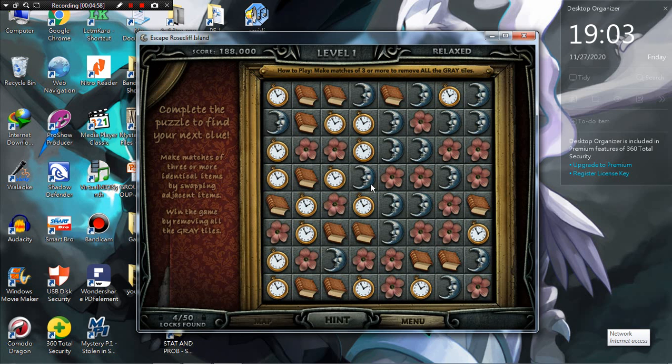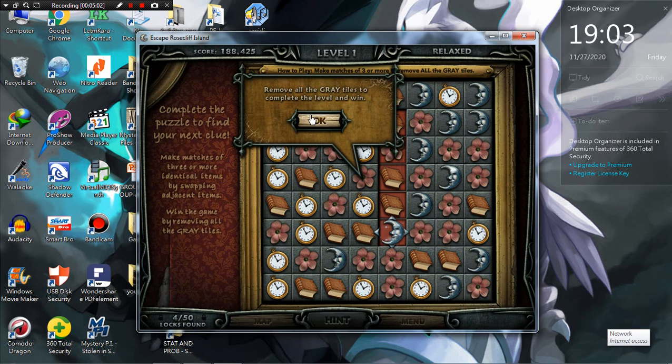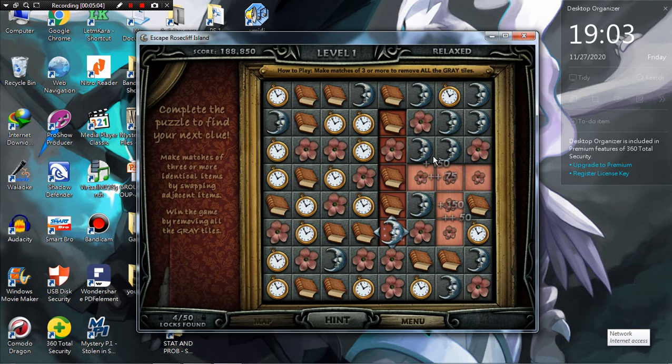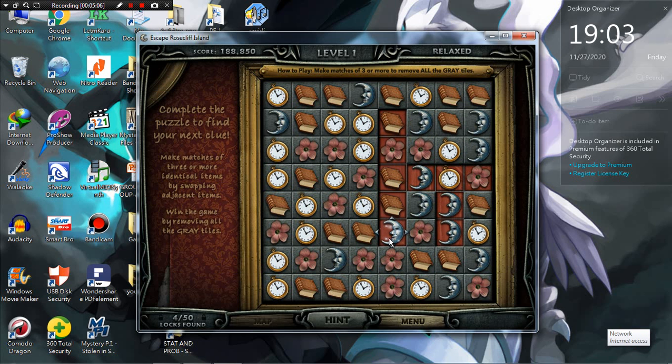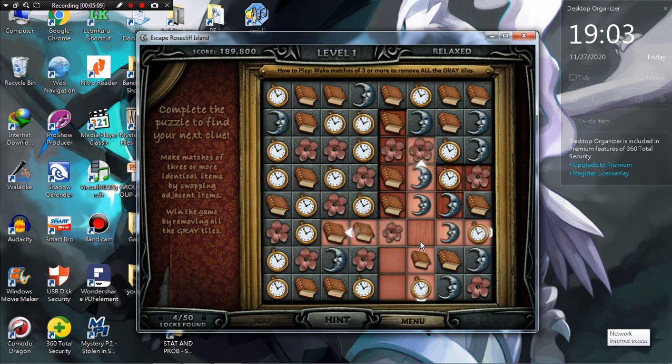Oh, this is the one I am talking about, the match 3 game back in the old days. Yeah, I was talking about this when I was playing Mystery PI Stolen in San Francisco.